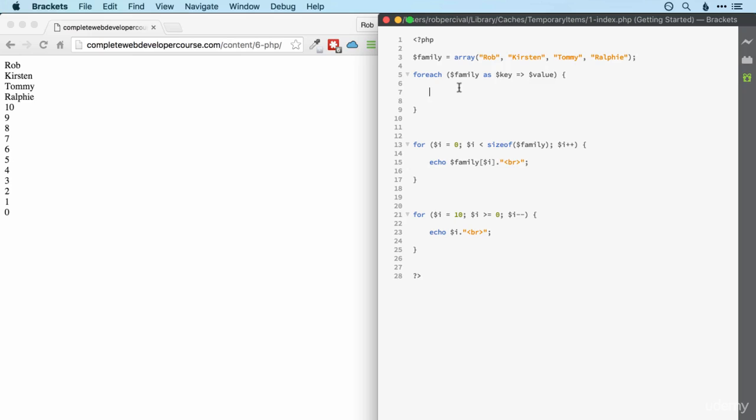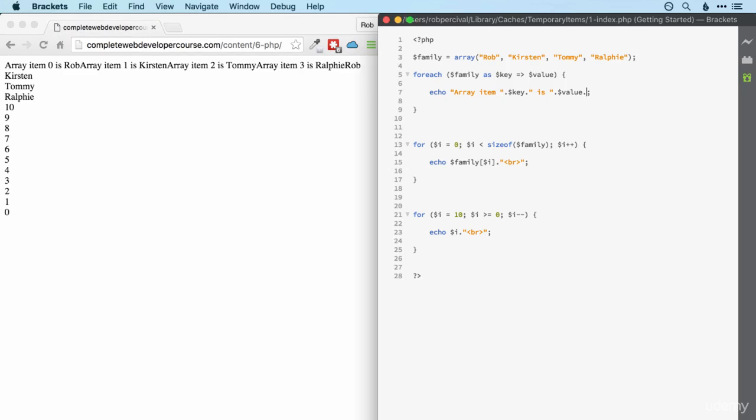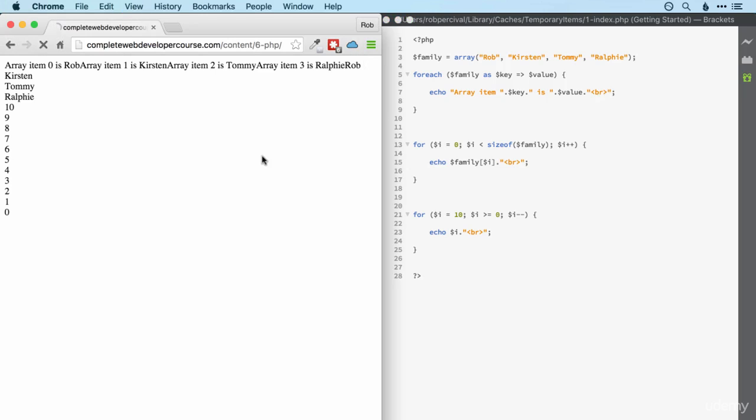So if I just wanted to display them, for example, then I could say "array item" and then key is, and then value, and that will loop through all of them and give us both the key or the index and the value. Oh, let's pop a line break in there. There we go. So array item 0 is Rob, array item 1 is Kirsten, etc.